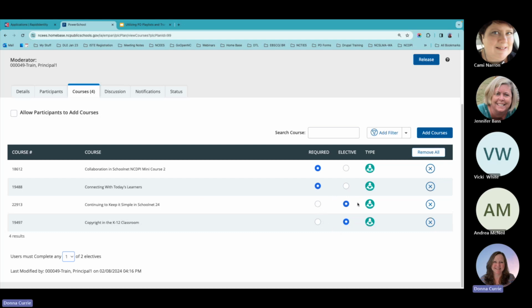But this is how you would just toggle over that you would like for them to be required, or you'd like for them to be elective. This little icon right here means this is a self-paced course. The other icon that you might see would be instructor-led. This is an option you can have.